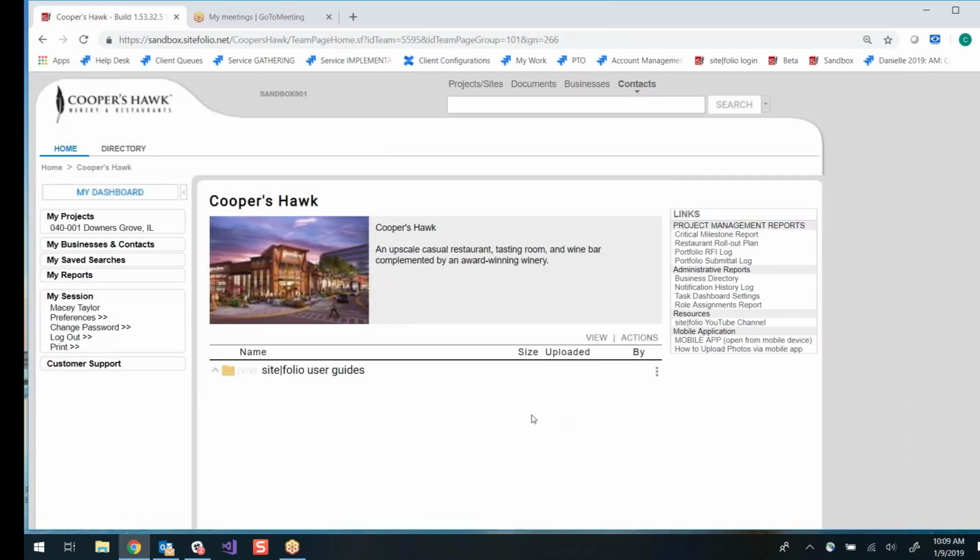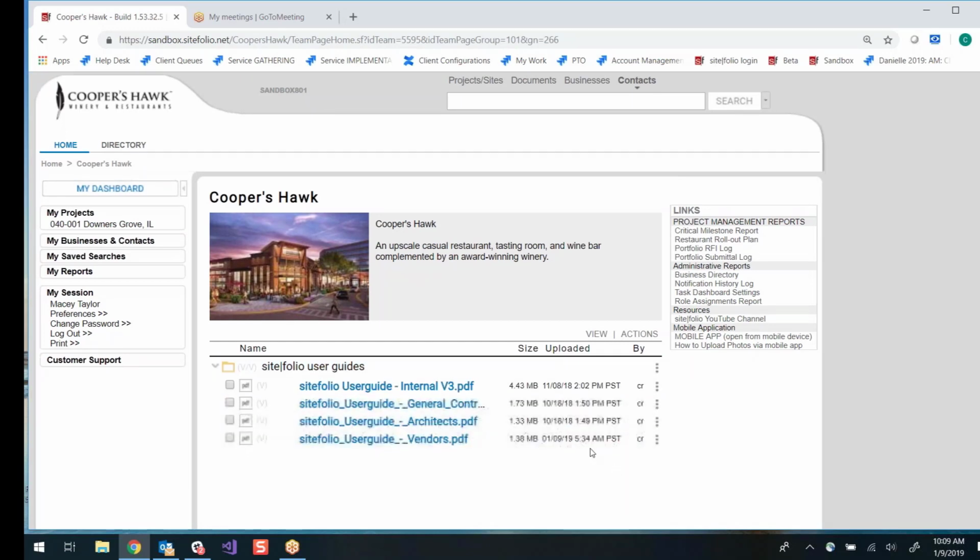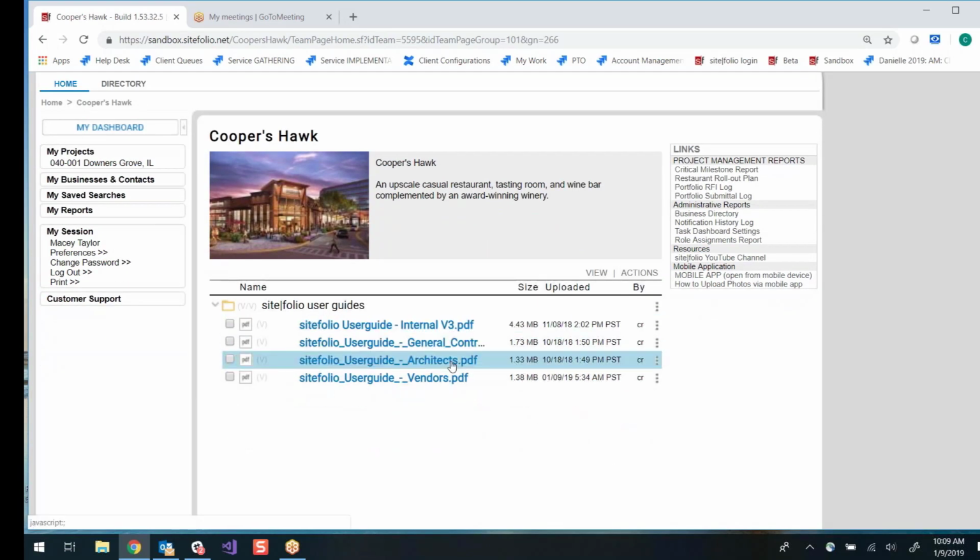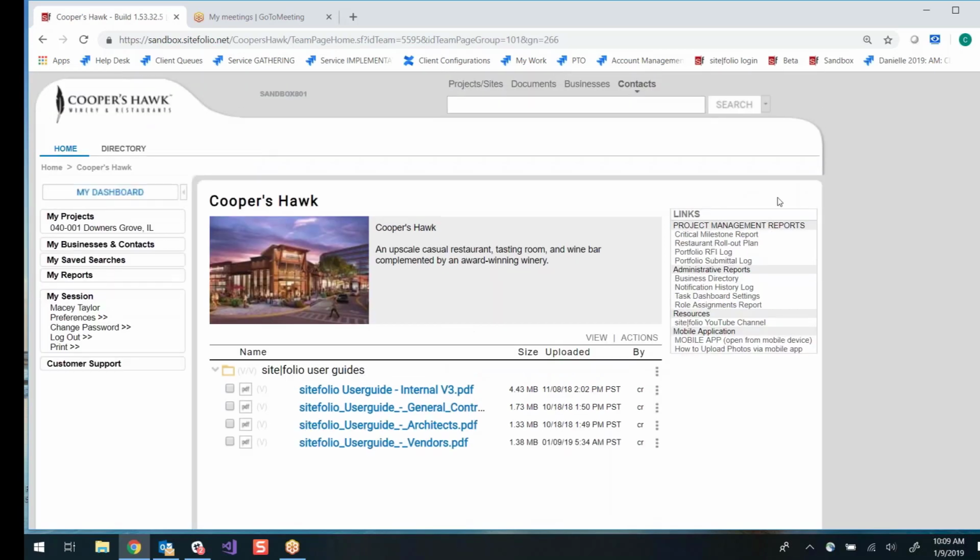And on the home page, you'll see things like the user guides. And there is one for each participant. There's one for internal Cooper's Hawk, for general contractors, architects, and vendors. So be sure and download those. They're very helpful. Over here in the right is what we call the links box.